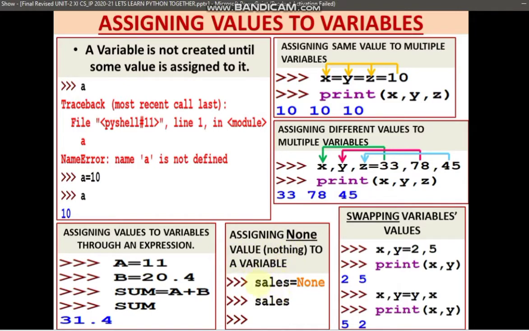The next is assigning None value or nothing to a variable. So see here, I have given a variable named sales to which I am assigning the value None, and when I am printing sales, it is just coming to the prompt without printing anything. So None is actually not printed when you are printing it directly like this.